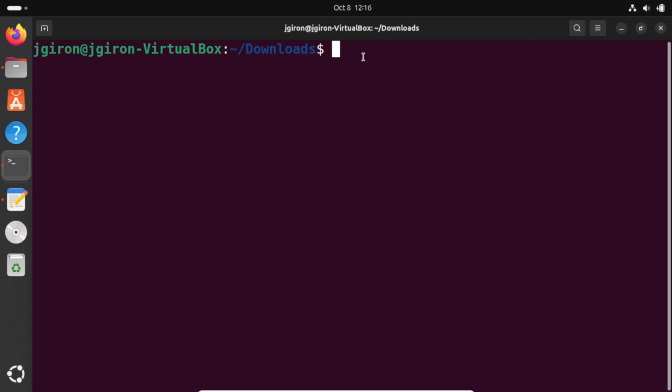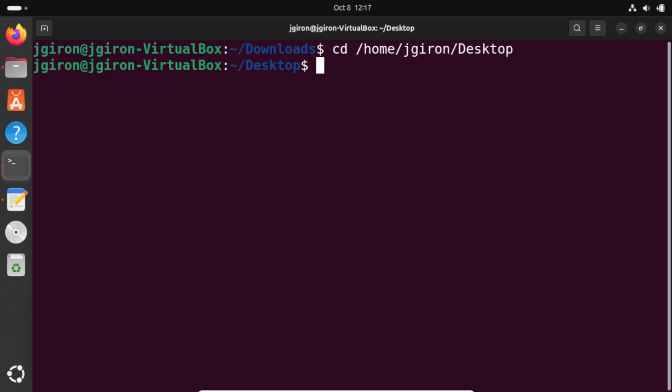For example, right now I'm inside of my downloads folder, but I want to go to my desktop folder. What I'll do is use an absolute path, and I'll do cd forward slash. This forward slash is important because that means that we will start from our root folder. We will go to home slash jrun slash desktop. I click enter, and as you can see, I moved from downloads to desktop.